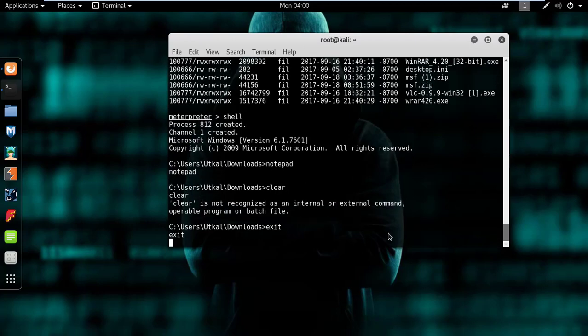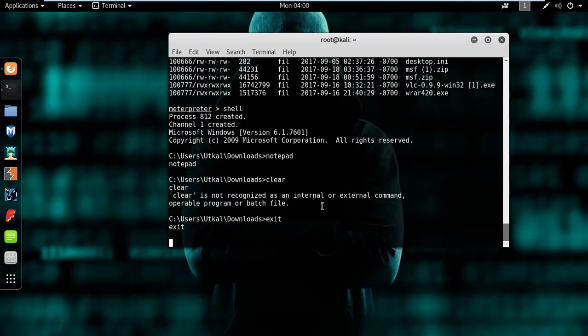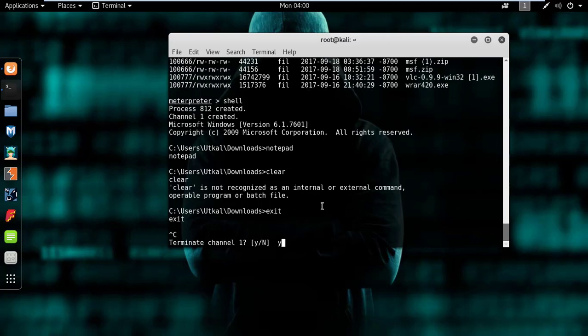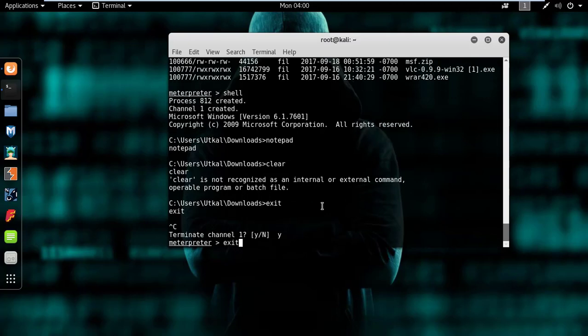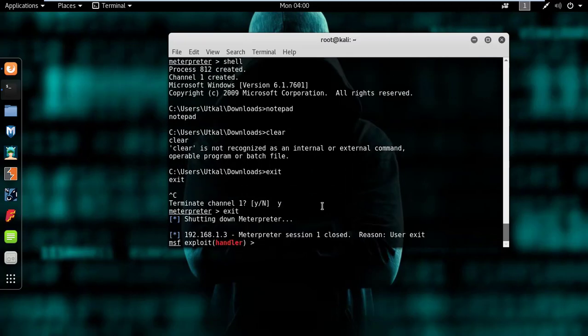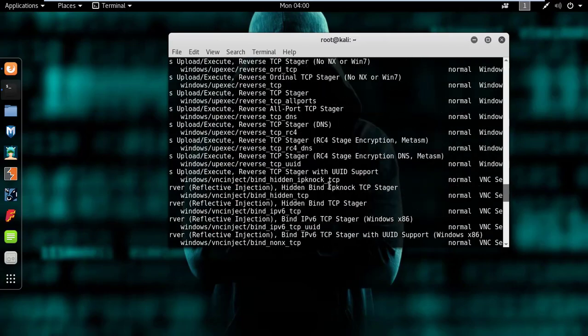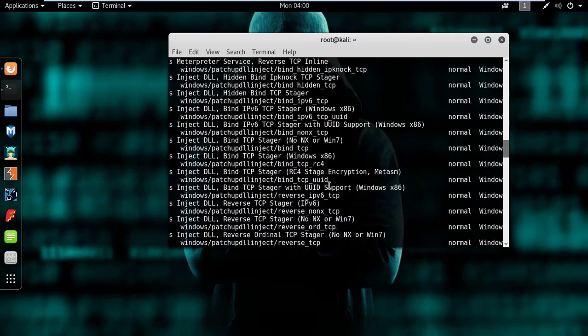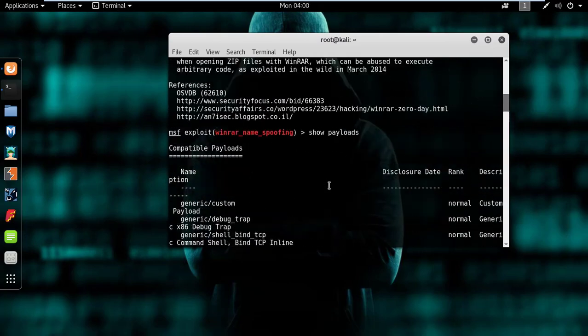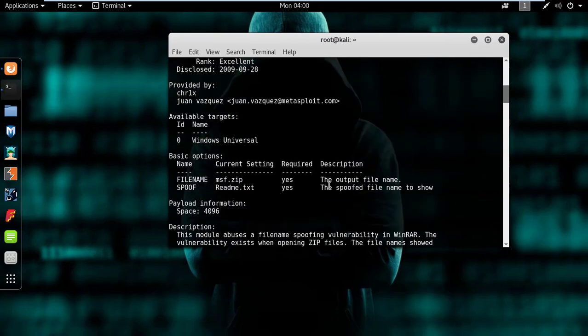Let's exit this, exit the meterpreter, and go back to the home prompt. So let's use that particular exploit. We use it only for WinRAR.